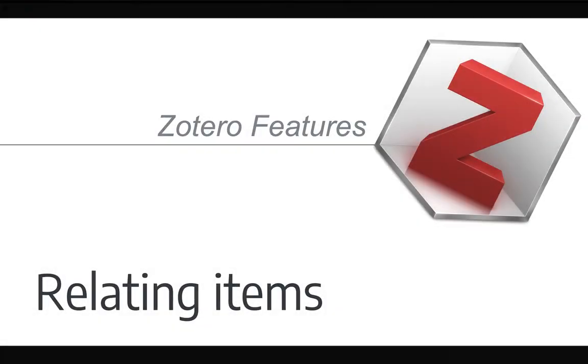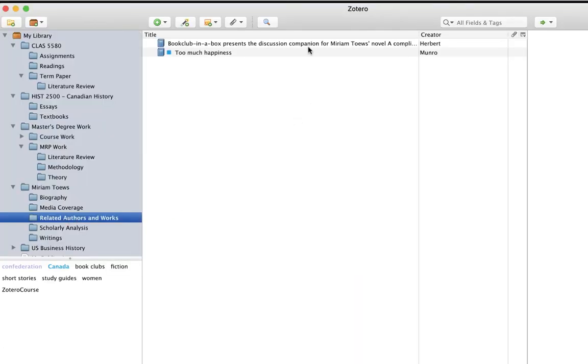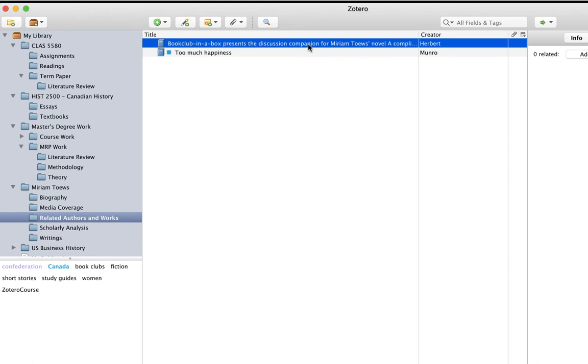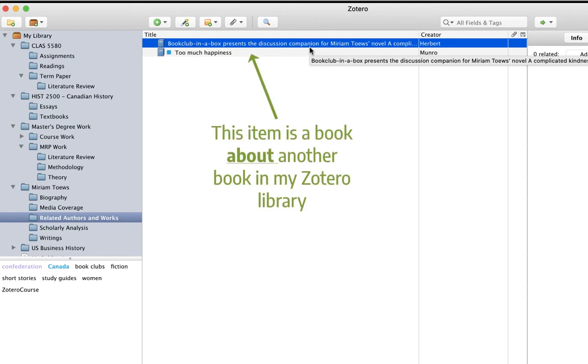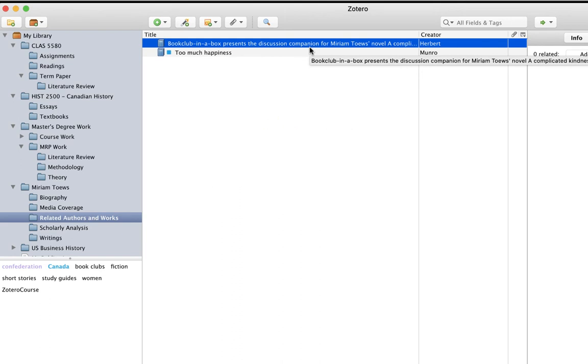Here's how it works. I have a book item in my library for a discussion companion for Miriam Taves' A Complicated Kindness, which is one of her novels. So I want to keep track of the fact that this item is related to the actual book. So it's a book for book clubs that's about the book that Miriam Taves wrote. So I want to keep it connected.